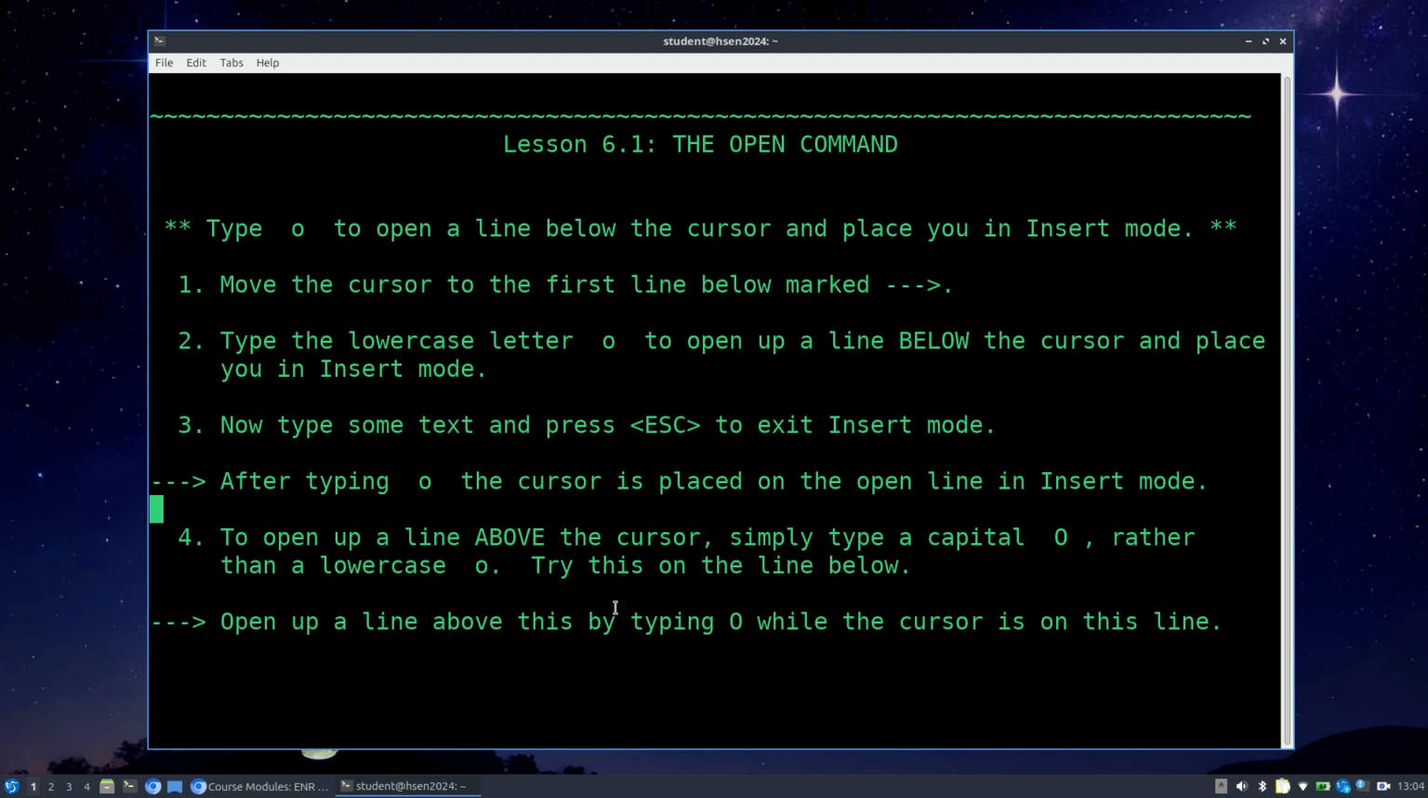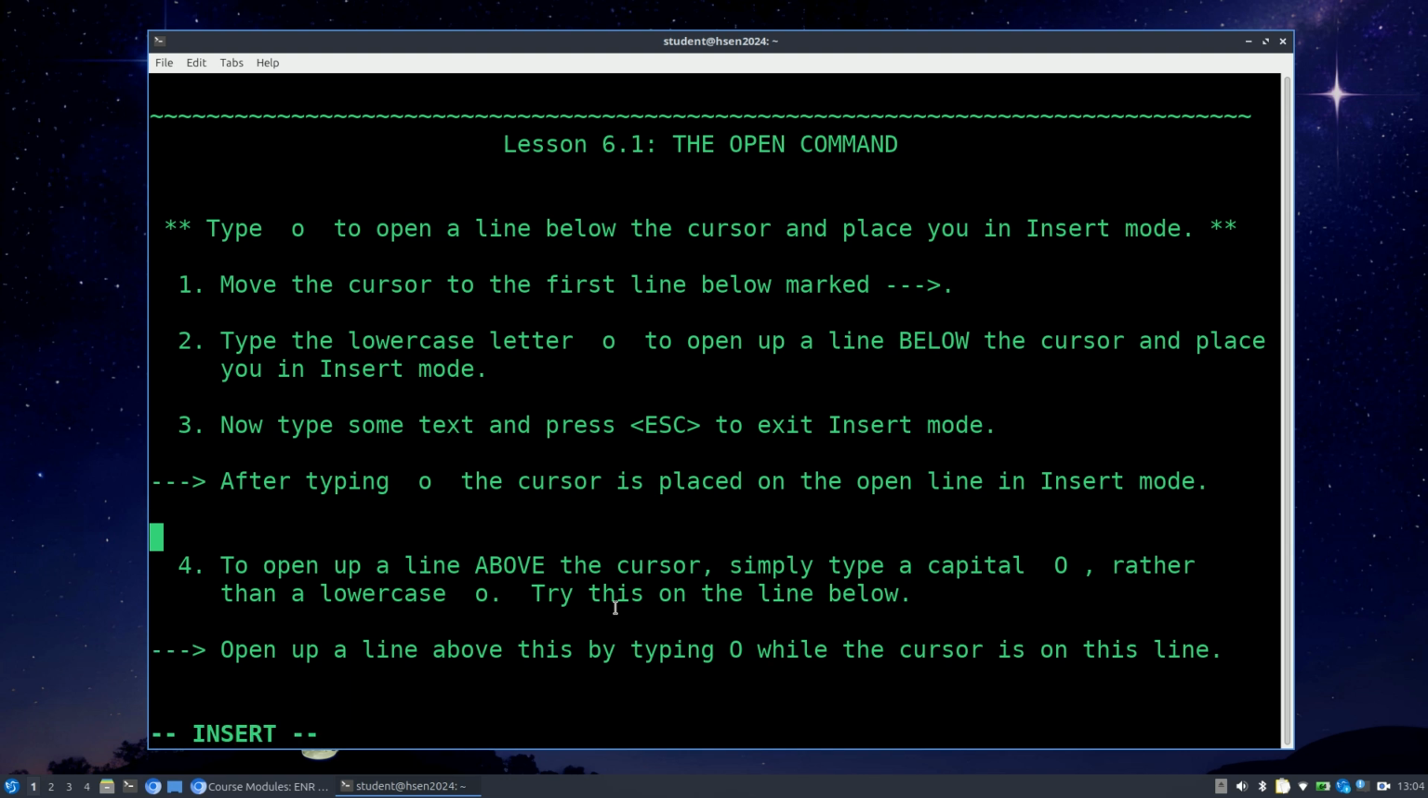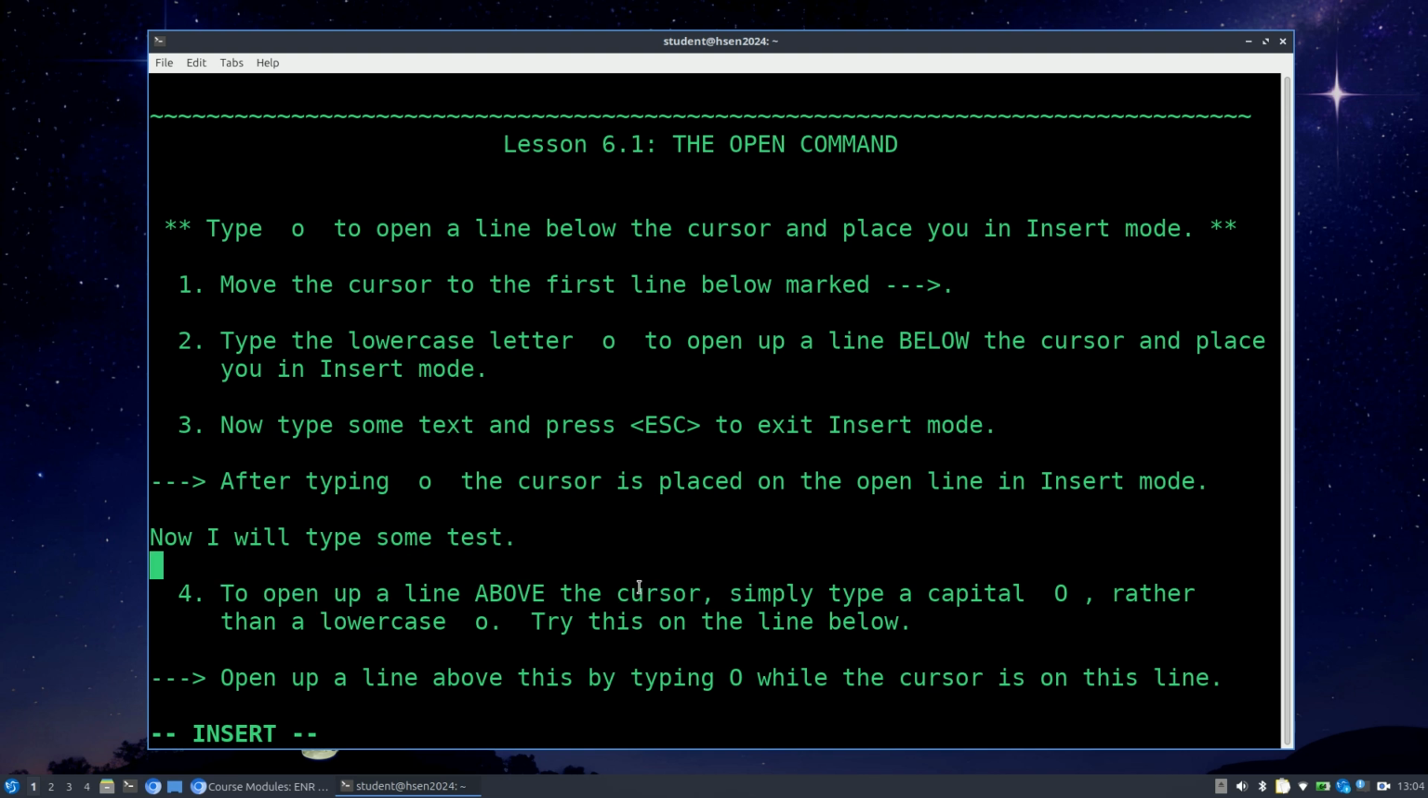Now, if I type lowercase o, it opens up space below, and then it puts me also into insert mode. So I can type some text. Okay, and I'm going to go out of insert mode, escape. To open up a line above the cursor, you'd use capital O. So we can use that in the line below.